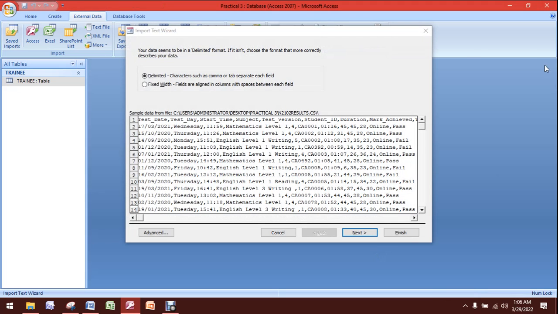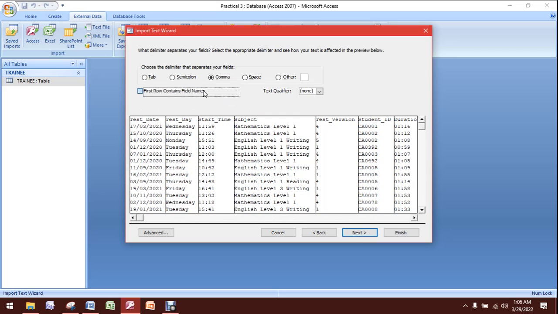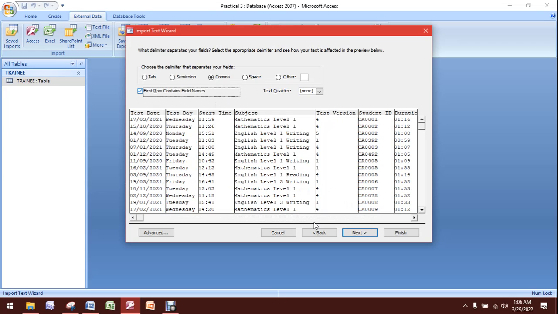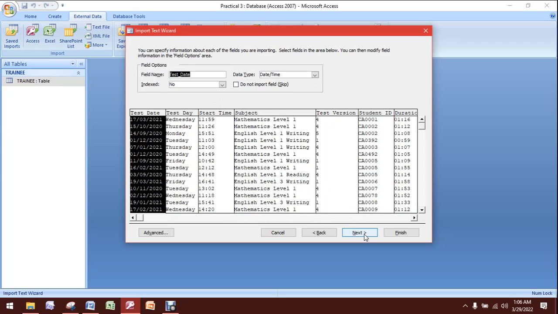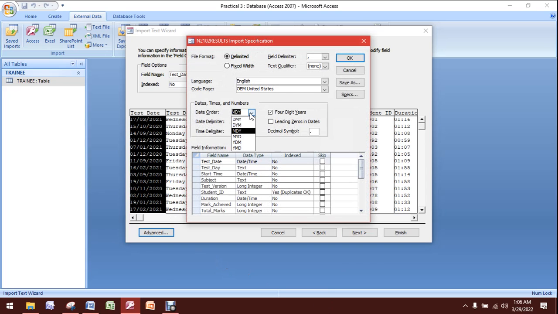Right now, this first window shows up. Always go to next, and always tick the box, and then this is where you change your date order. Go to advanced date order, change to DMY, and press OK.